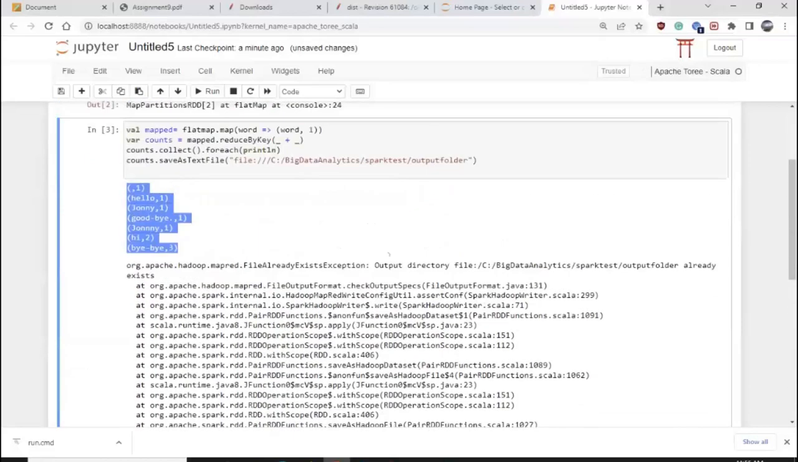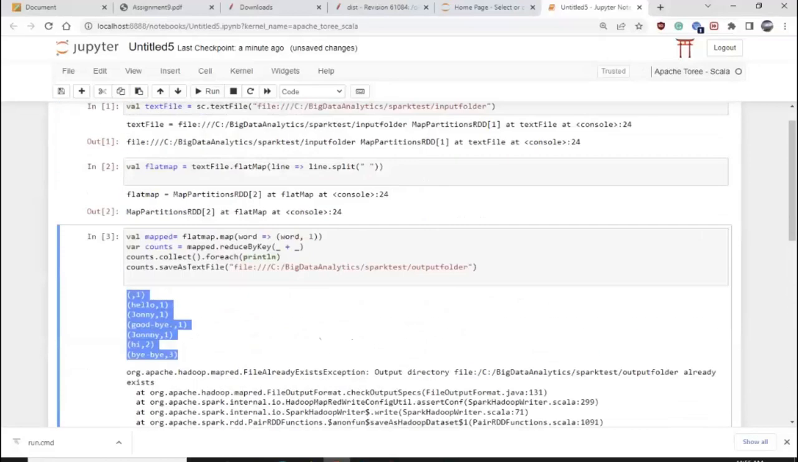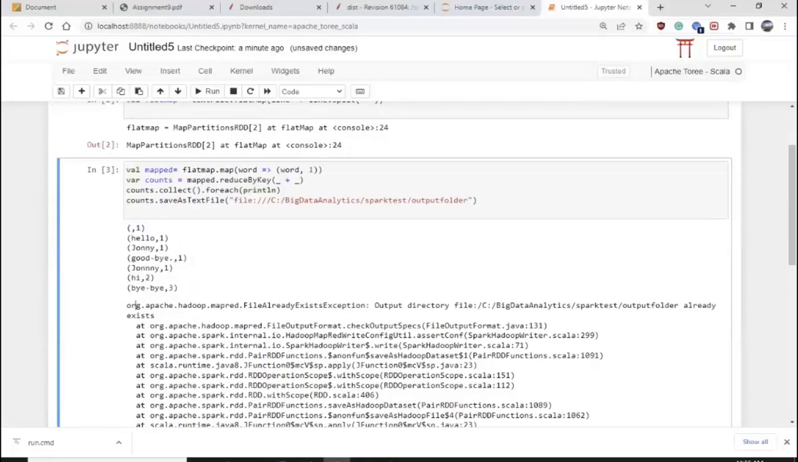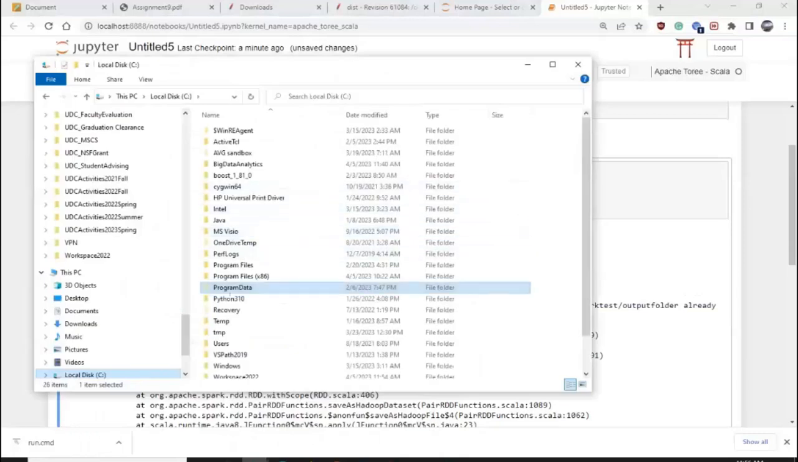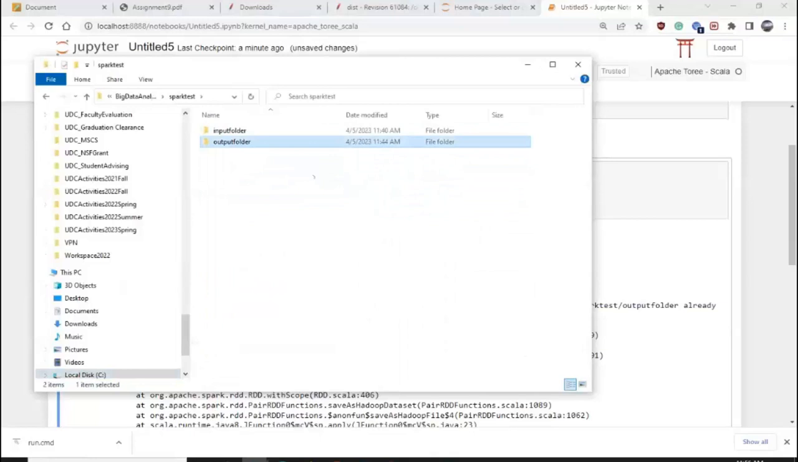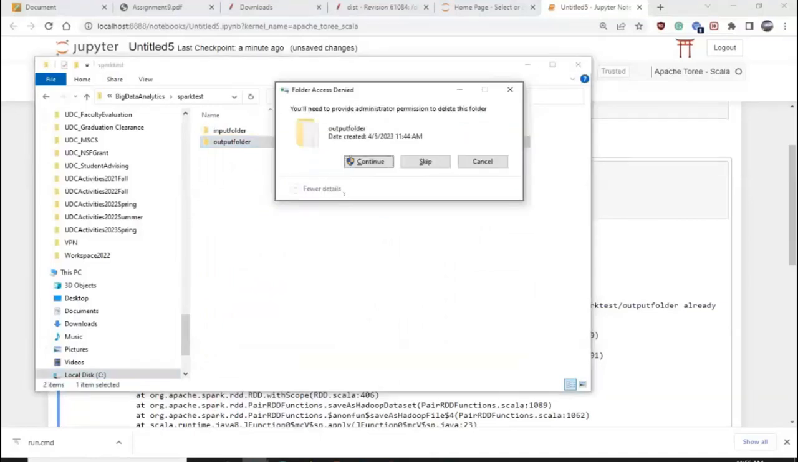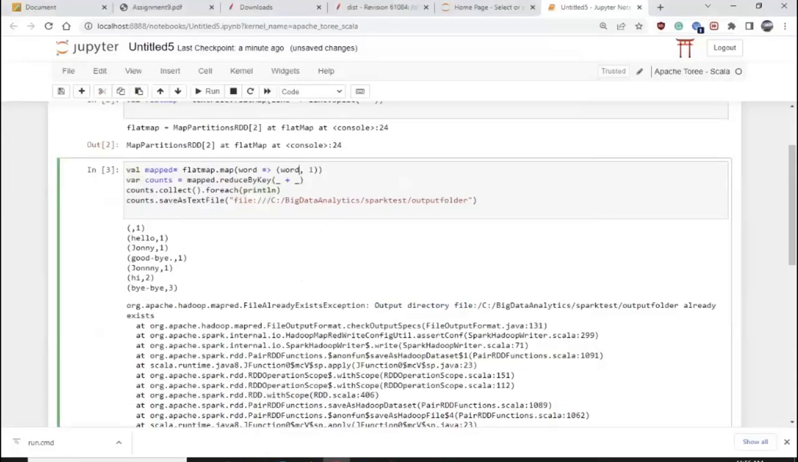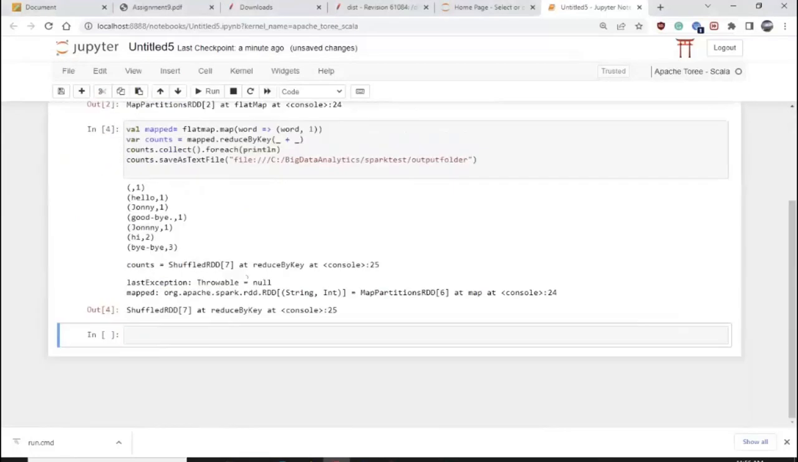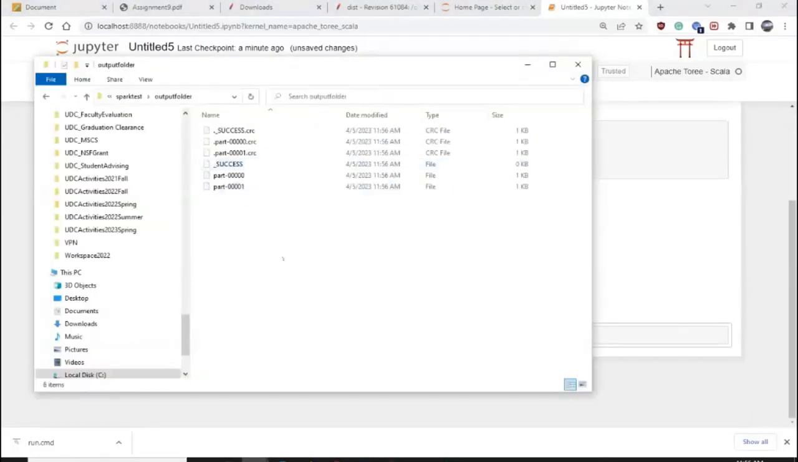What is that? Is that the error message? Yeah. So it has an error message because I already have the output folders, right? That means I have to go back to the C drive, big data analytics, Spark test. So this is going to be the output folder. I need to delete that. If you run it again, then it successfully creates the output, right?